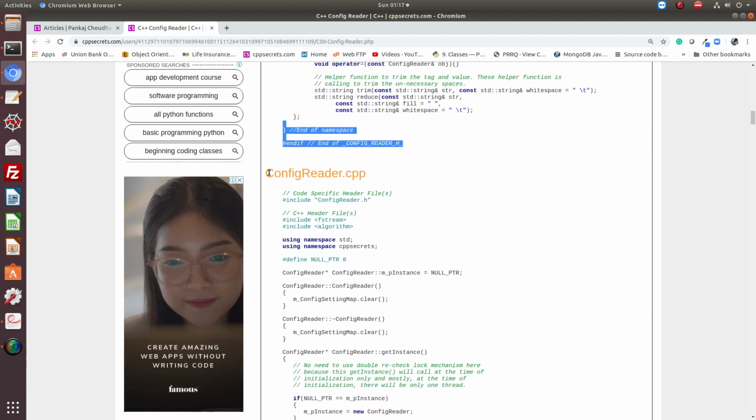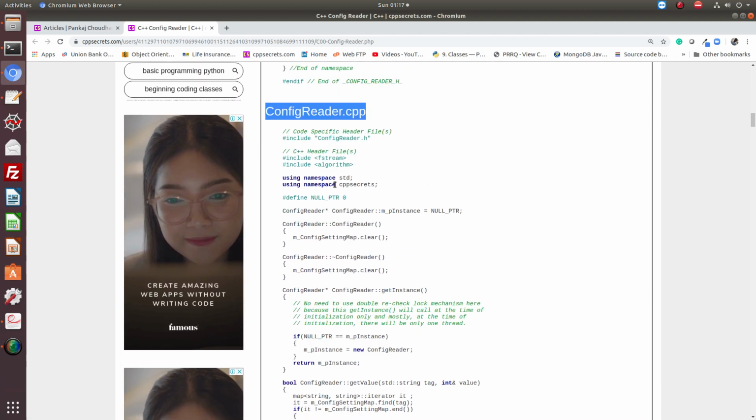Now coming to the source file. Here we have configurator.h, which is our header file. Then fstream, because we are doing some file operations, and algorithm, because we are using it for the parsing. And here, using namespace std. Here the cvp secrets is our namespace, which we have to read.